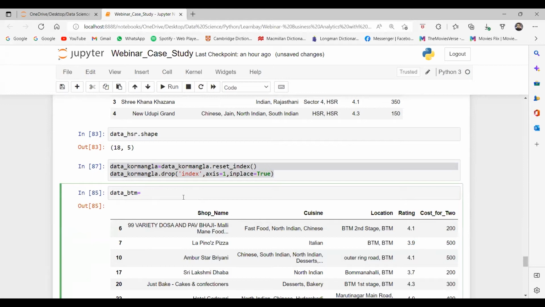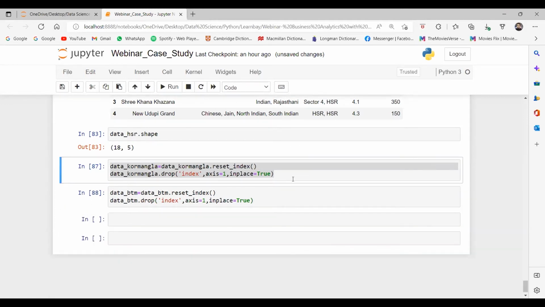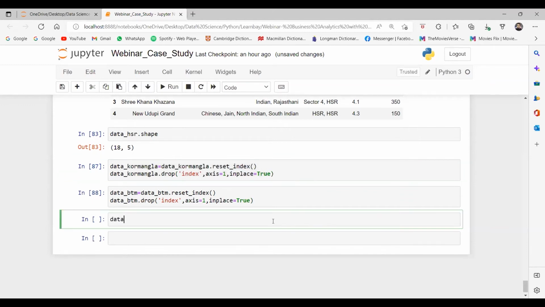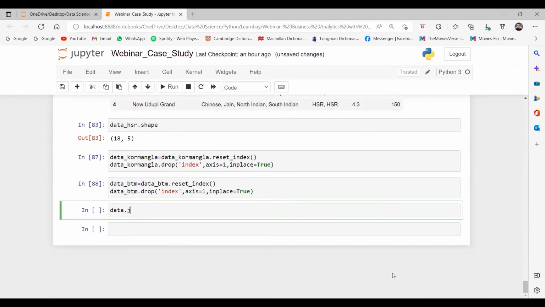For example, if I say this for BTM, so instead of this Koramangala, I have to say this BTM, and then BTM dot reset index, and I run it. The same I have to do for Jayanagar. Data dot Jayanagar, what was the name? Data underscore Jayanagar.